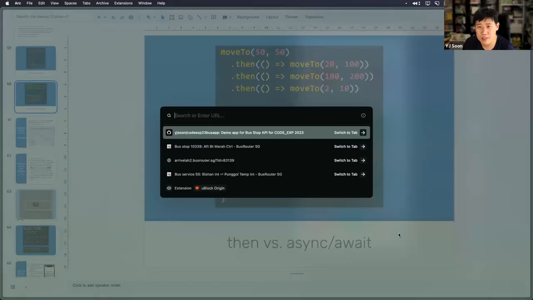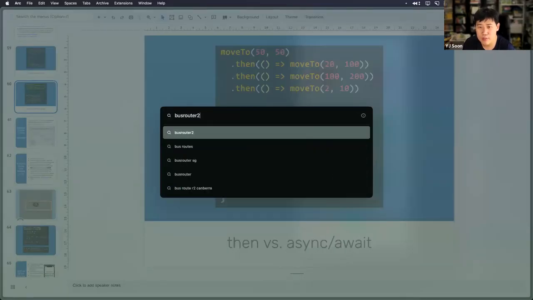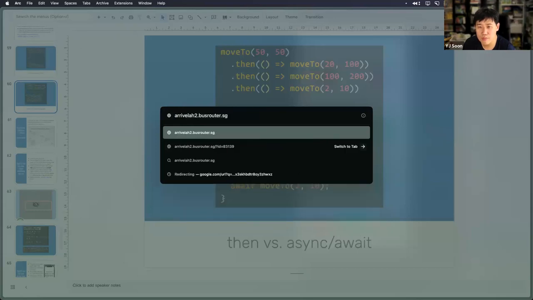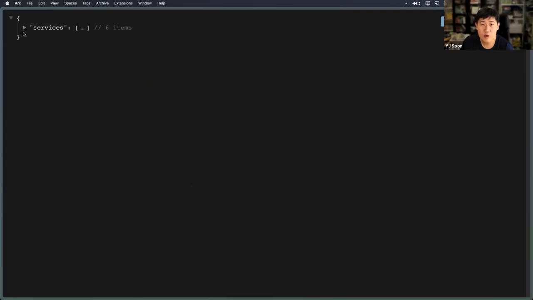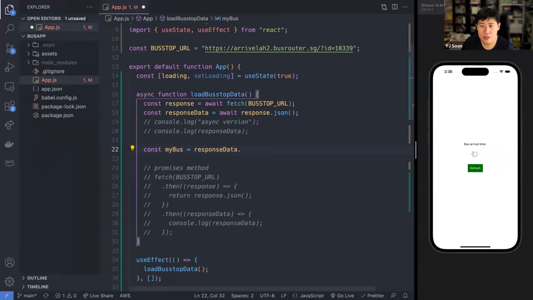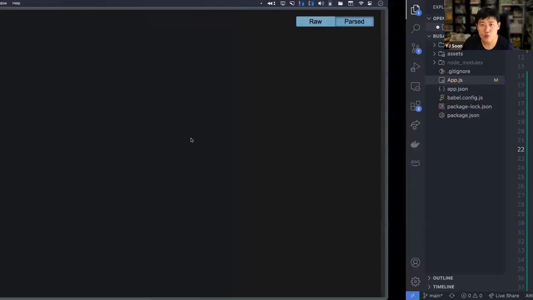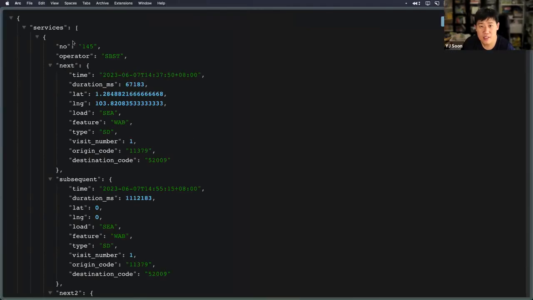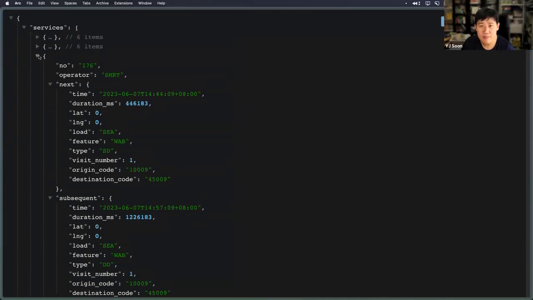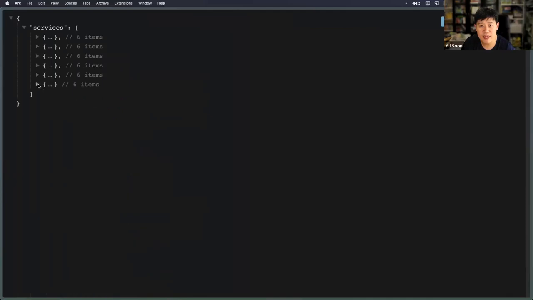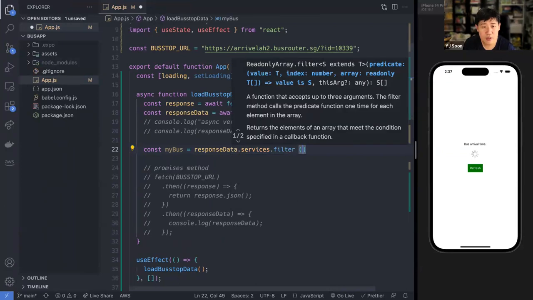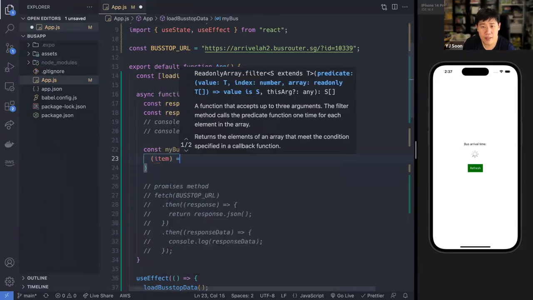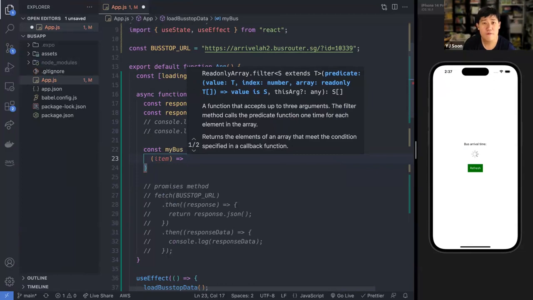So in which case you just open up your browser and go to the bus arrival API. And then what was my number again? I always forget. 10339. So I look at this to try and navigate. I know that everything is inside services, so I have to say dot services. That's how I get to this array. And from this array, I want only the element where number is 175. So here is where I'm going to do a filter. The way a filter works is that it takes in an item and you say, filter for a certain condition.